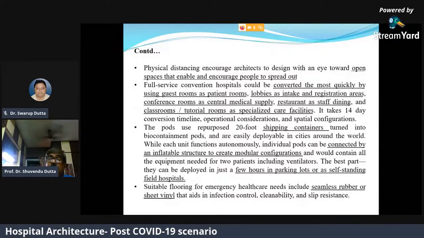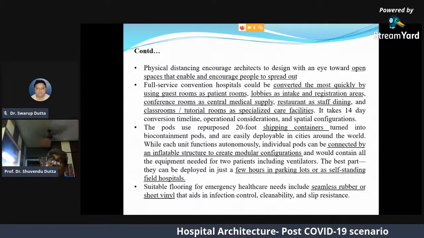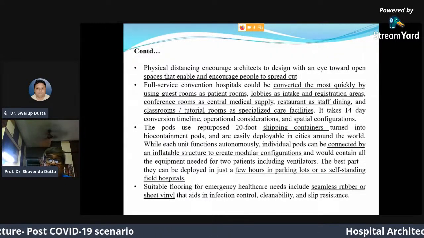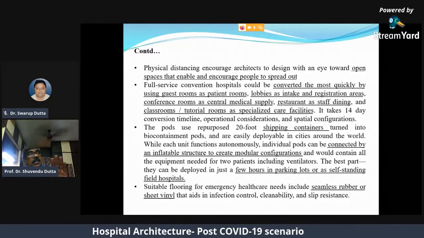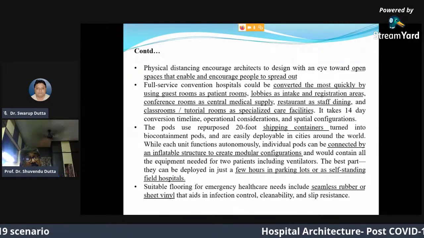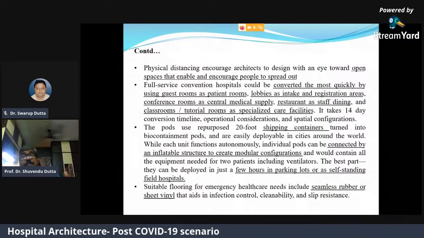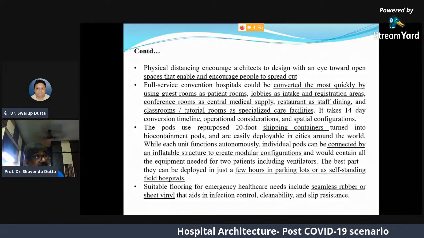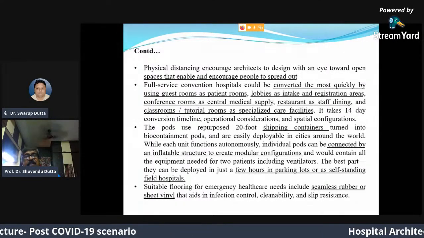Within the hospital campus, you have guest rooms, big lobbies, conference rooms, classrooms, tutorials, and auditoriums that can be changed. These auditoriums, tutorial rooms and classrooms can be changed into specialized care facilities. Conference rooms in your hospital can be changed into central medical supply. Big lobbies and reception areas can be changed for intake and registration of the patients. Guest rooms, or the quarters we have, can immediately be changed into patient rooms.